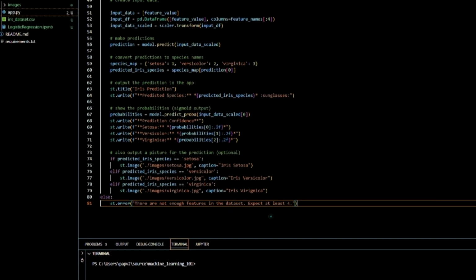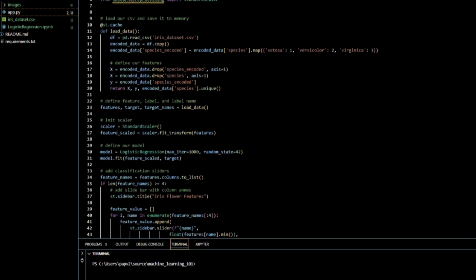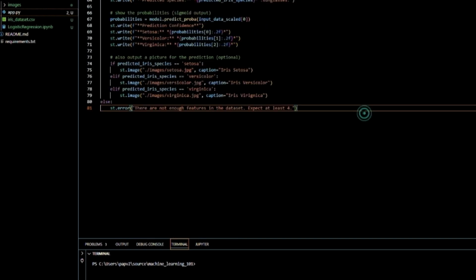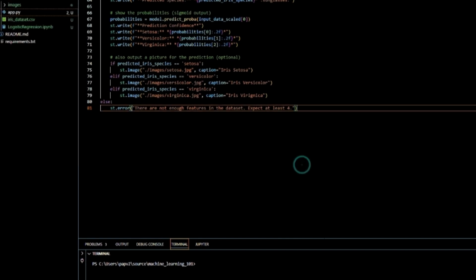So we'll say, not enough features. We expect at least 4 of them, because we use 4 features to predict. And those 4 features are the ones that are already in our data set. Okay, now that we have our app, let's save that, and we can run our app.